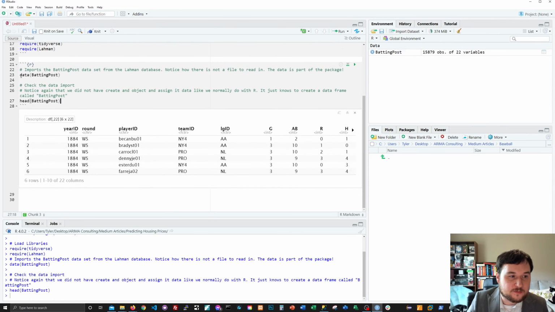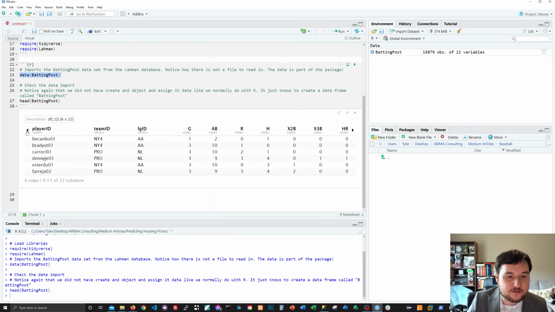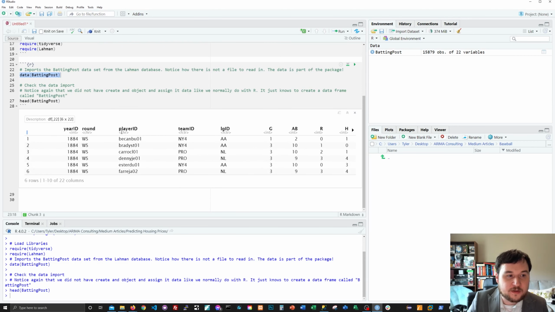So we run that, and we're going to get our data over here. We've got a whole lot of variables. There's a lot of things going on in here, and it goes back all the way to 1884. So the first thing we're going to do is probably need to filter out things away from 1884.